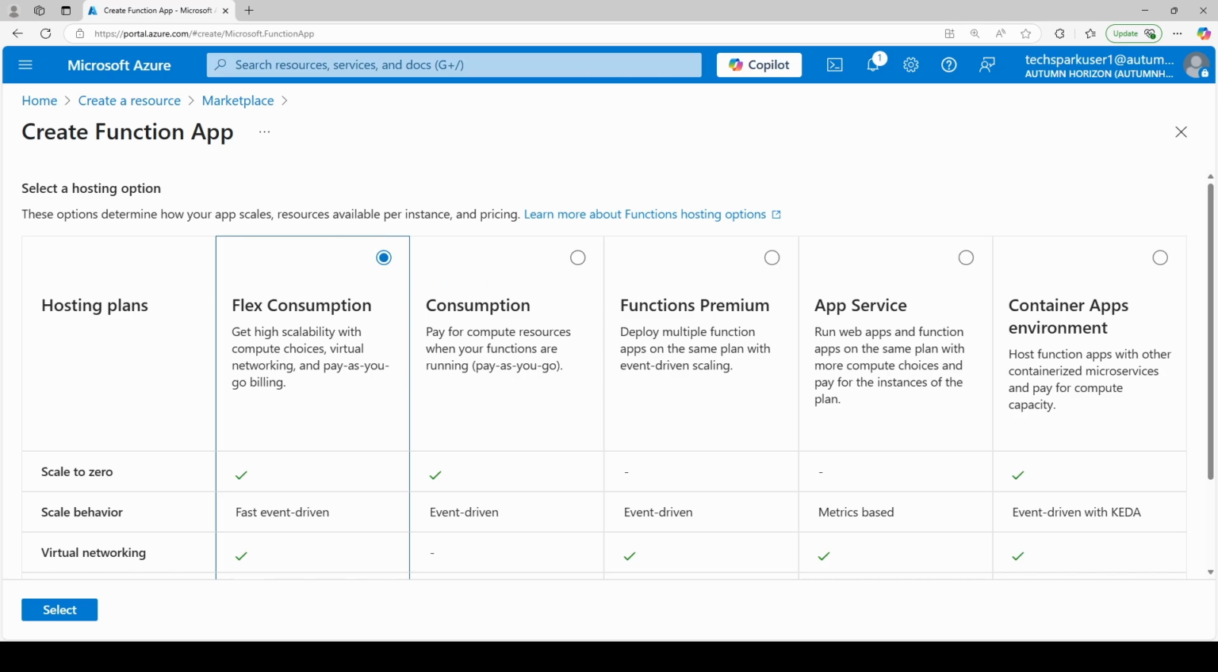When you create a function app, Azure asks you to choose a hosting plan. The hosting plan defines how your function scales, how it connects to other Azure resources, and how you are billed. Let's quickly understand each option. First one is Flex Consumption. Flex Consumption is a newer model that combines pay-as-you-go pricing with virtual network support. It scales automatically down to zero when not in use and also allows your function to connect privately to resources inside a VNet. It's ideal if you need a bit more networking flexibility while keeping cost low.